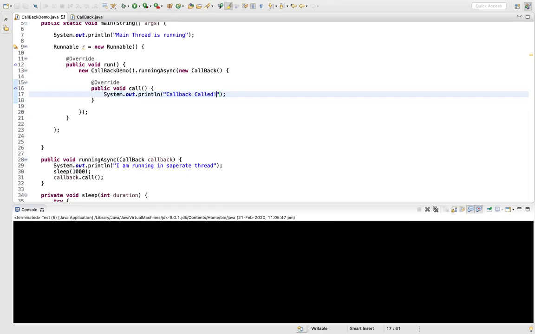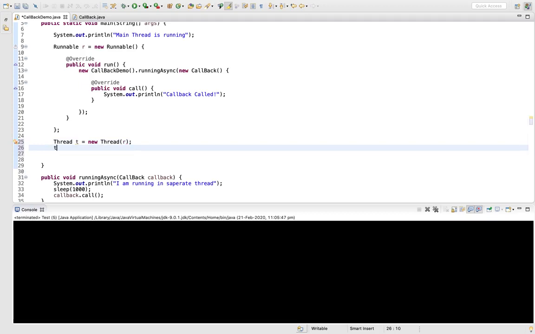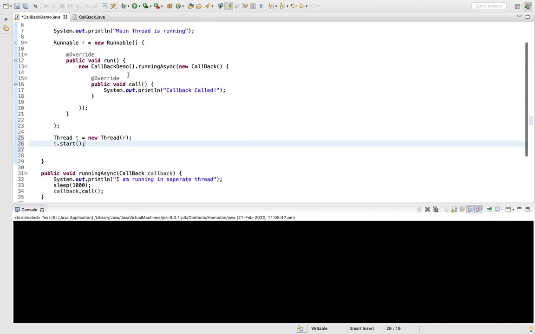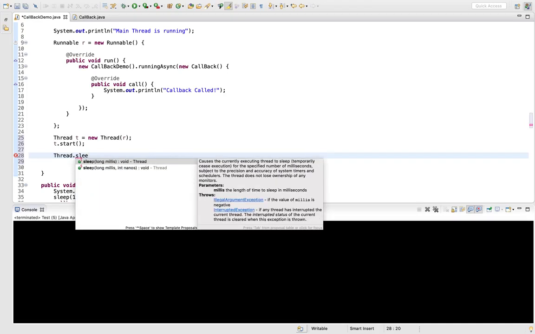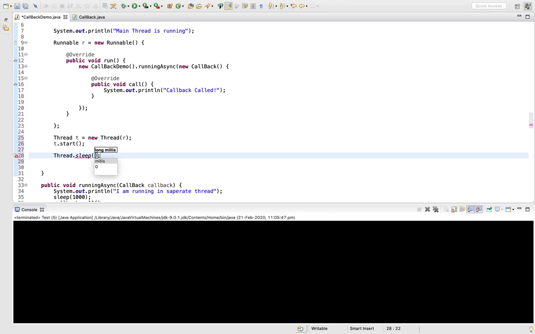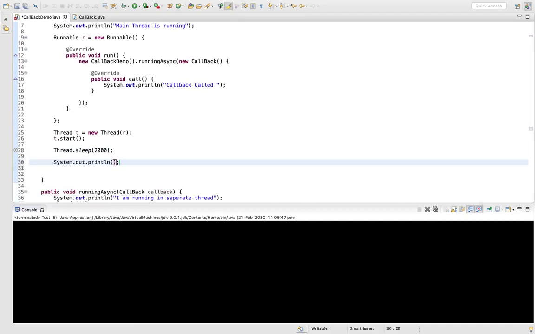So we have created the Runnable. Now let's create the thread that will use this Runnable. Thread, new Thread, pass the Runnable, and let's start this thread. Now we have to wait for this task to complete. So we have to put this main thread to sleep so that it doesn't terminate until the completion of the thread that is running parallelly. And finally print "main thread completed."